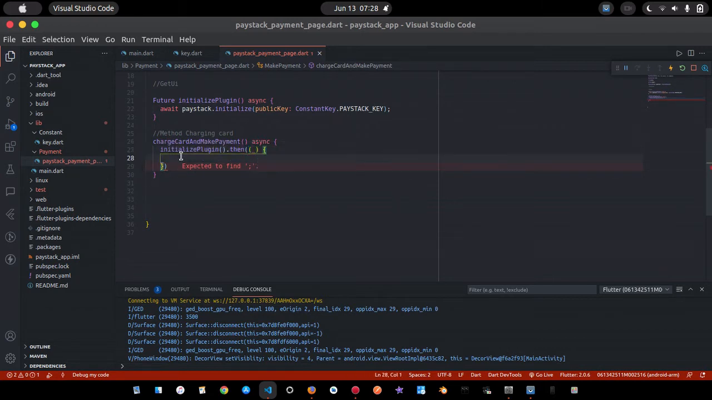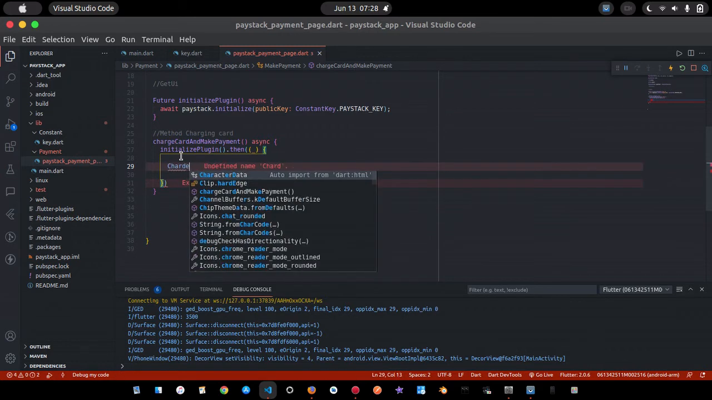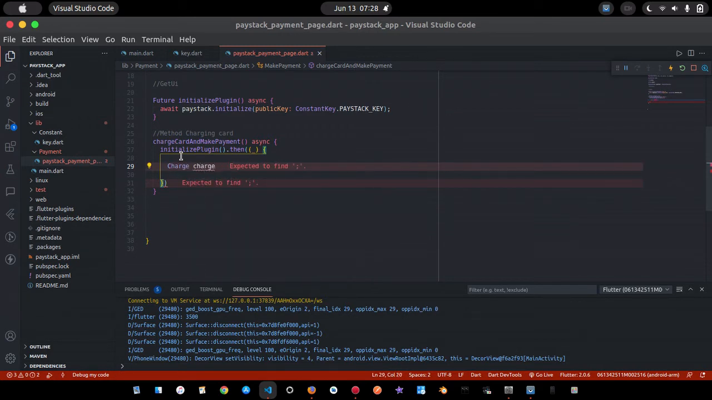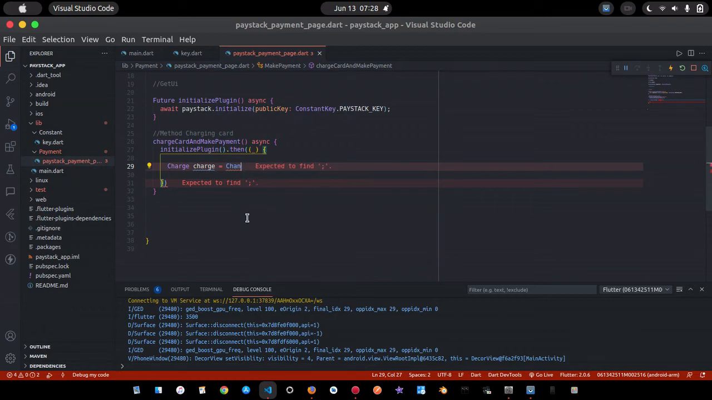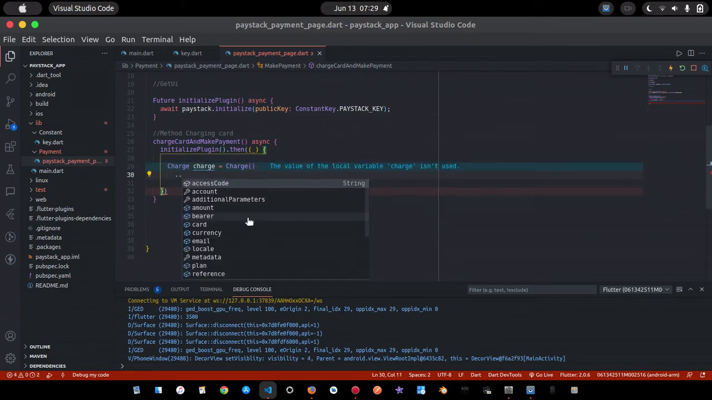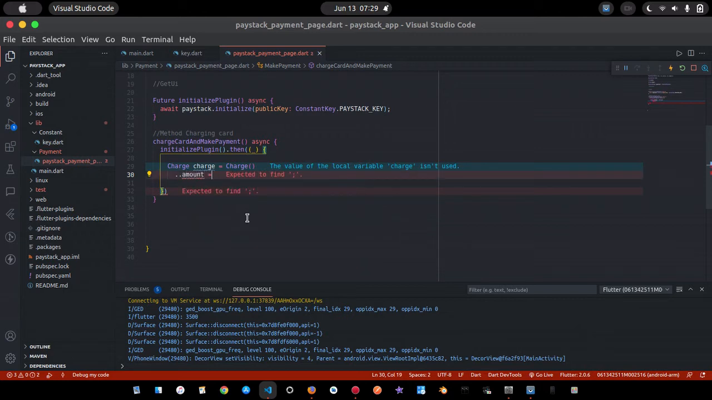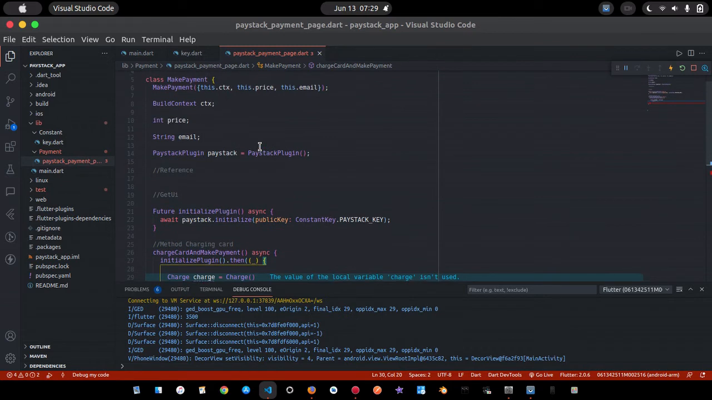Okay, so now we can now call the charge. We can now create the charge card. So charge card, and I'll call it charge. Remember all these stuffs are coming from the Paystack SDK, you can see. Then I'll initialize it here to be charge card, and charge. No, not change. Charge. Okay, so now to access most of the property, I'll just use the spread operator. So the first one is going to be the amount. So the amount is going to be this, which is price.